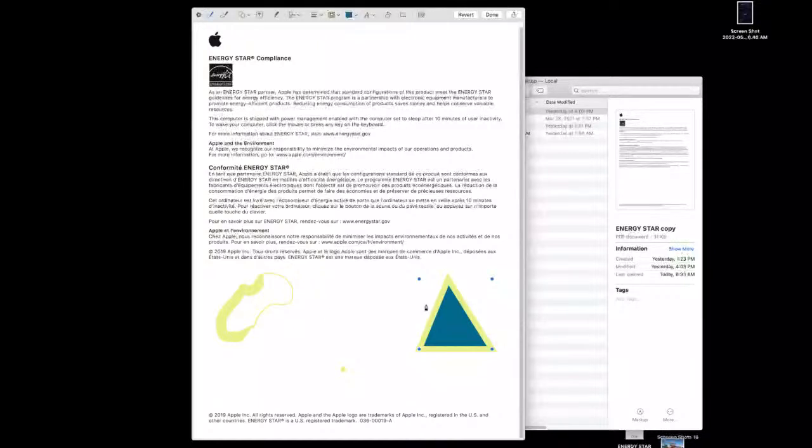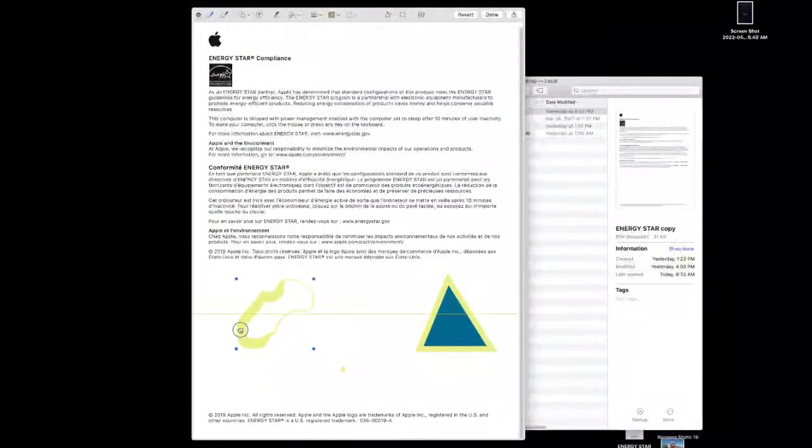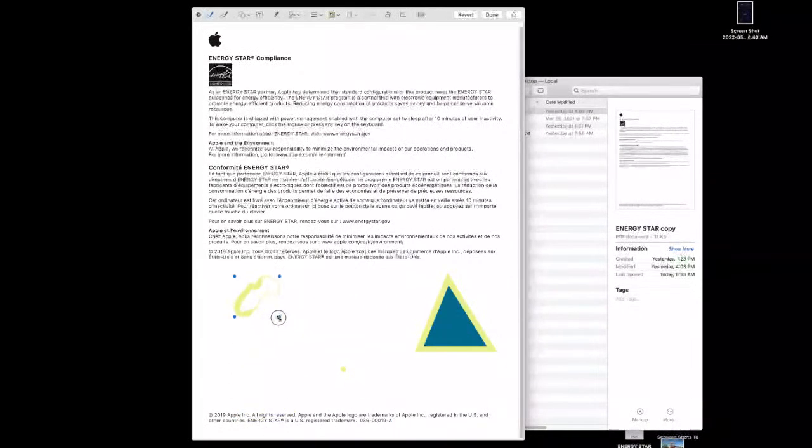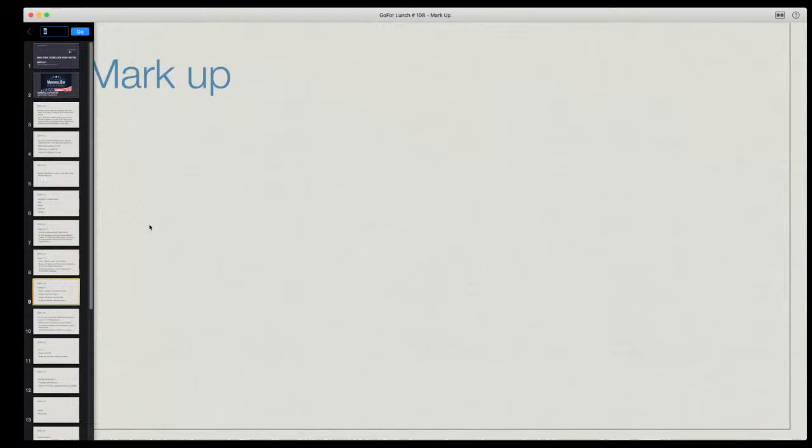Okay, so anyway, what I was trying to illustrate here is that you can move it around and you can make it bigger or smaller using the blue dots, which are the handles. Okay, so let's go back and look at some other options.